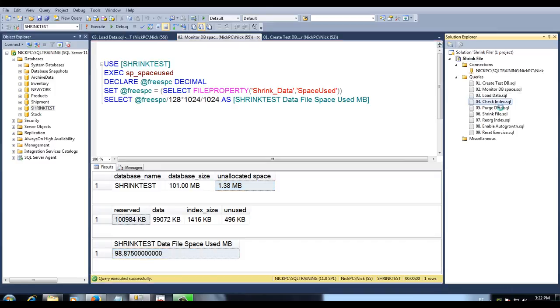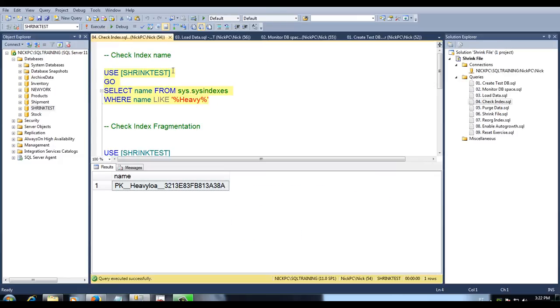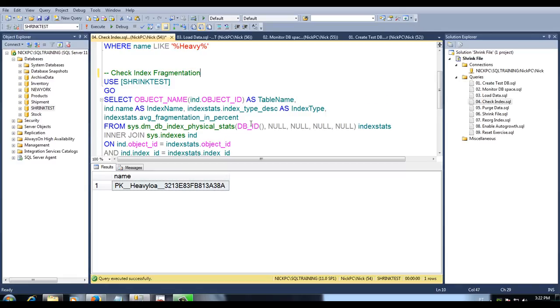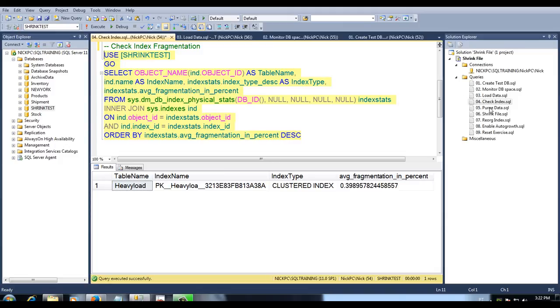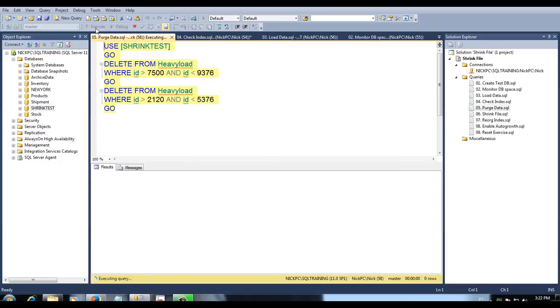The next step is to check for the index name. Since I have created the table with the primary key, SQL Server automatically generated a clustered index. And I'm going to check for this clustered index fragmentation level by running this. You can see it's below 1%, so it's not a concern right now. And I'm going to intentionally purge some data to see what happens. It should only take a couple of seconds.